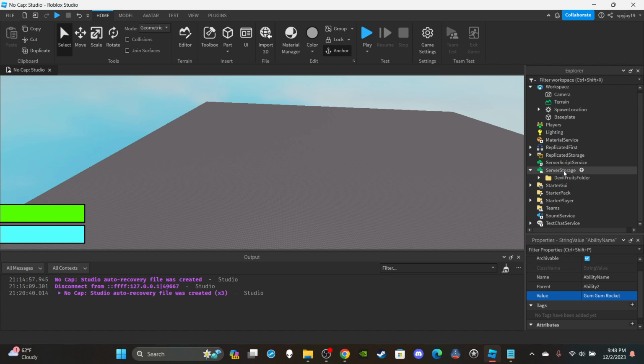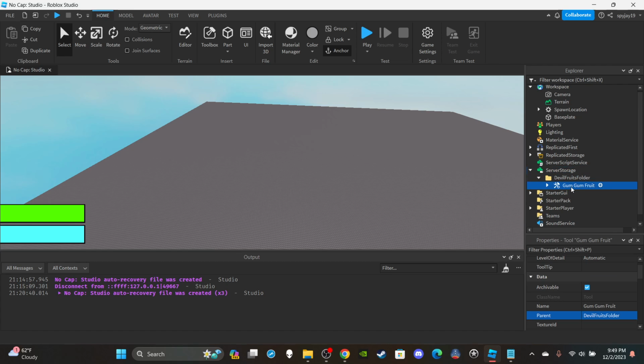Then we can head on over to starter pack and create the eat tool. Just to explain, this is what the player is going to actually have in their inventory when they're trying to use abilities. The eat tool is what they find in the game on the floor. They pick it up, they eat it, and then it gives them the ability tool.